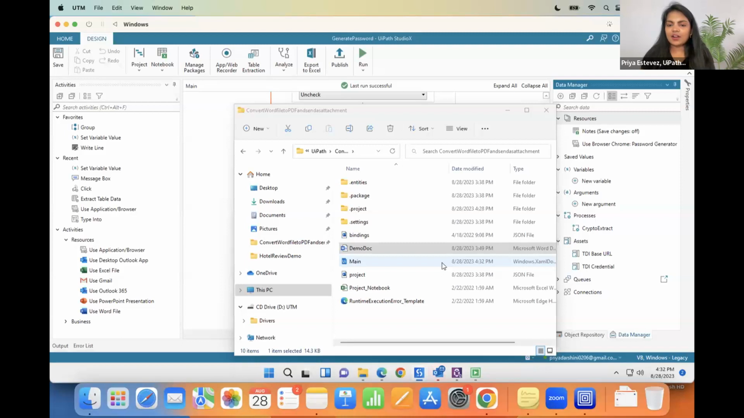And there are a couple of background processes that are running. So any other questions in the meantime while it finishes up?